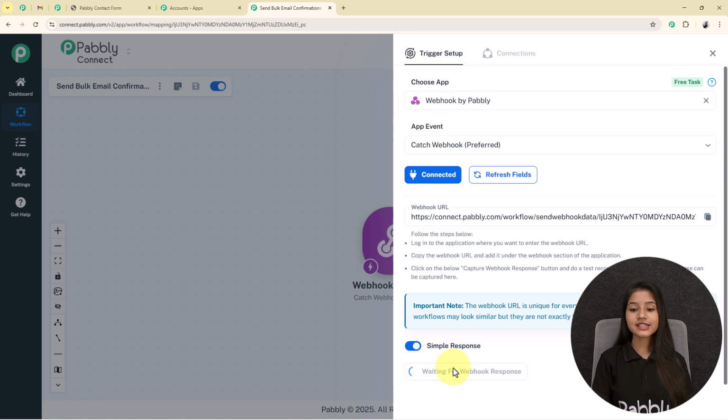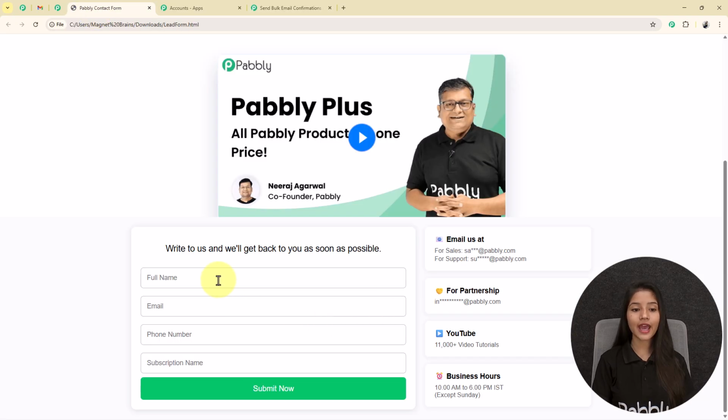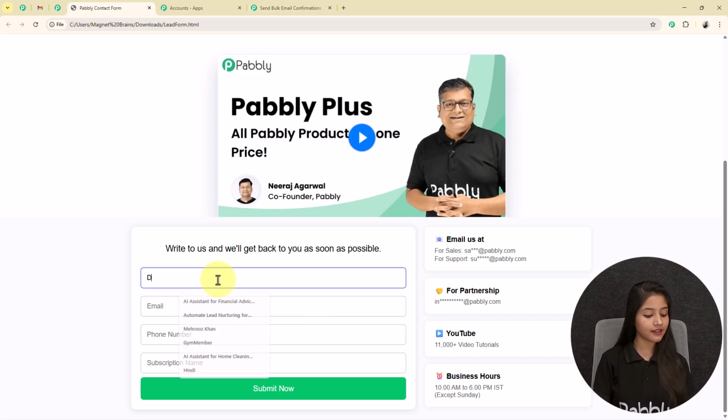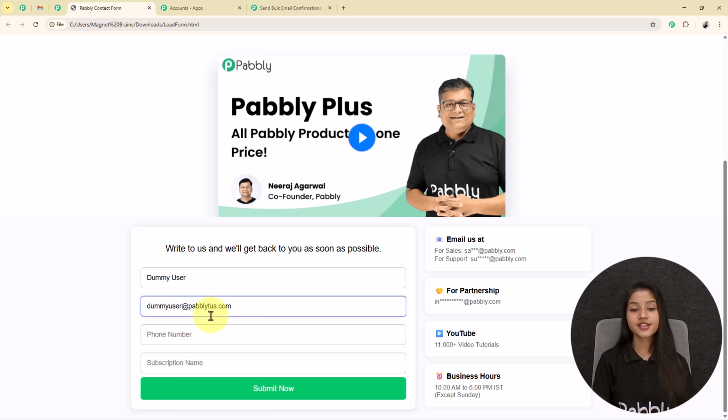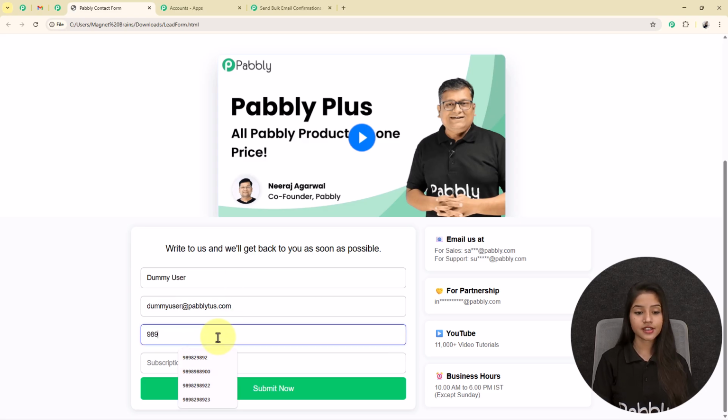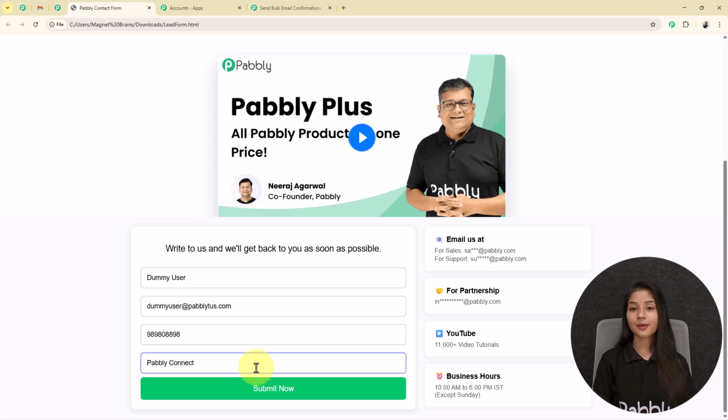Now here you can see it is waiting for a webhook response. So for getting this webhook response, I am going to fill this form by entering my details here. At this time I am providing my full name as dummy user. After that, the email address I provide as dummyuser@pabblytudes.com. After that, I am giving one test contact number and the subscription name as Pabbly Connect. After that, I am going to simply click on the submit button.